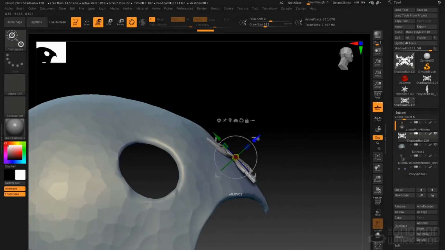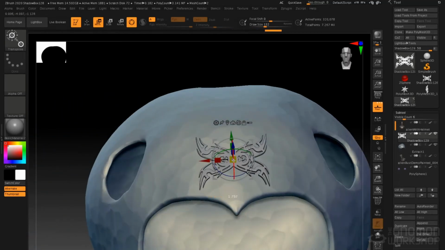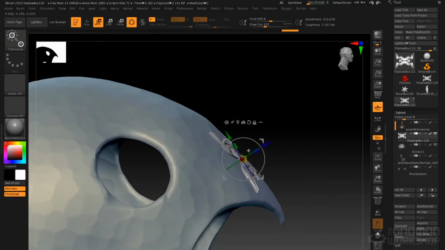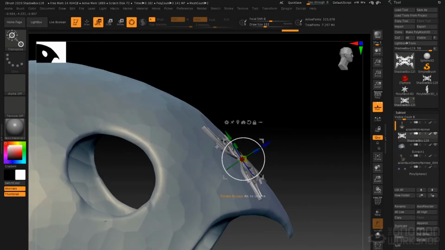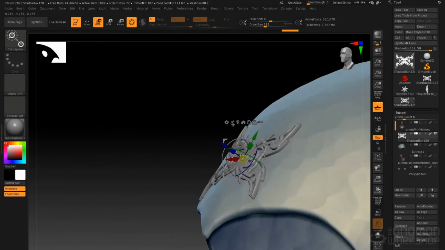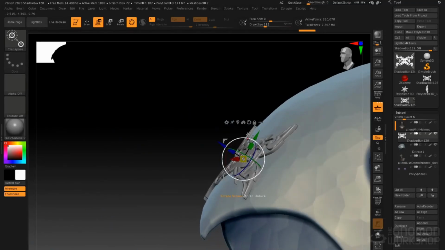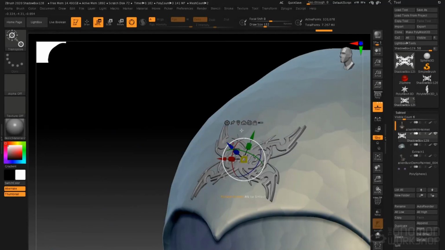So if I take transpose, I can countersink that, and it should line up right up with that surface, as you can see there. So it's perfect for taking insignia, tracery, all sorts of different decorative motifs, and conforming it to the shape beneath it.